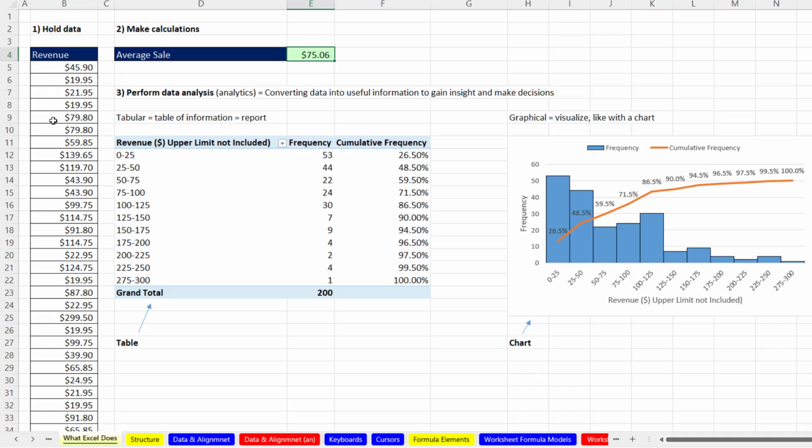And then from that data, we can make calculations like F2. We can use, instead of the sum function, the average function to take all those numbers, add them up, and divide by the count. We can also go from this data, performing data analysis to create tabular, graphical, and other types of useful information. So broadly speaking, Excel can hold data, make calculations, and perform data analysis.